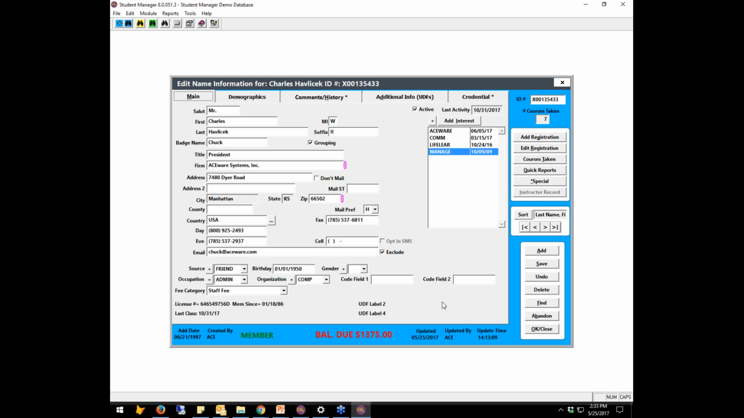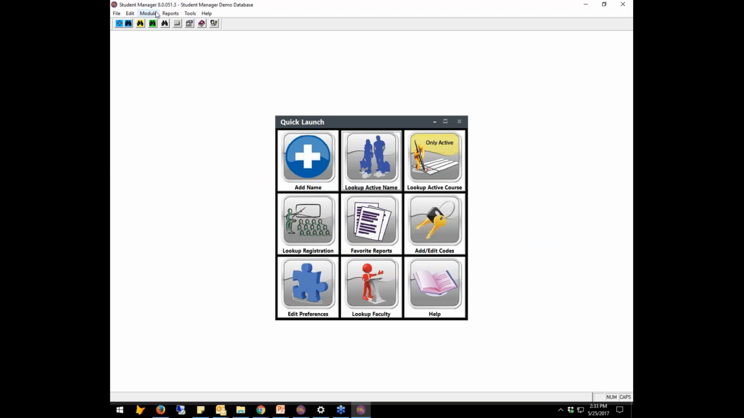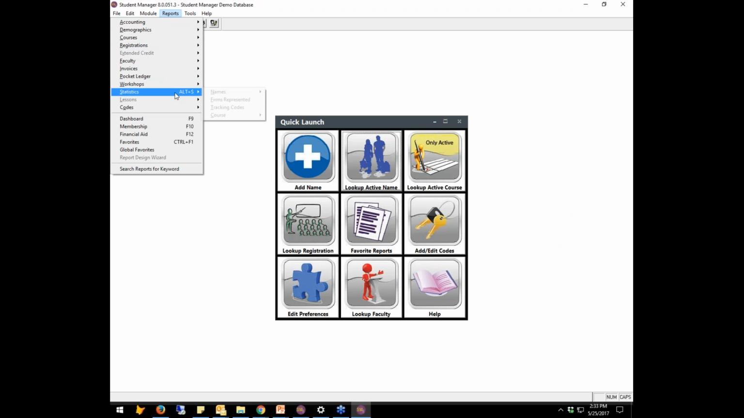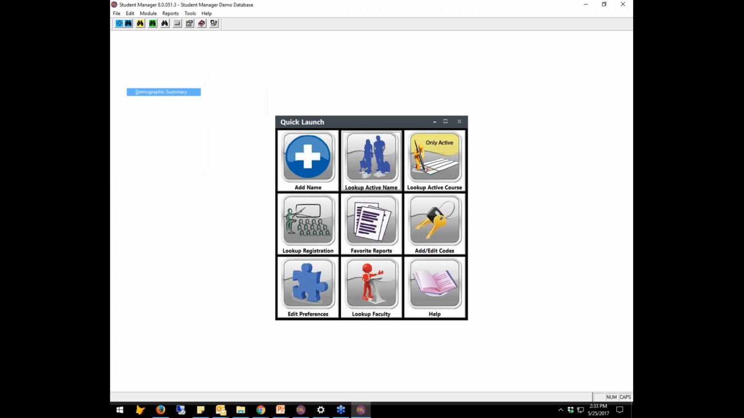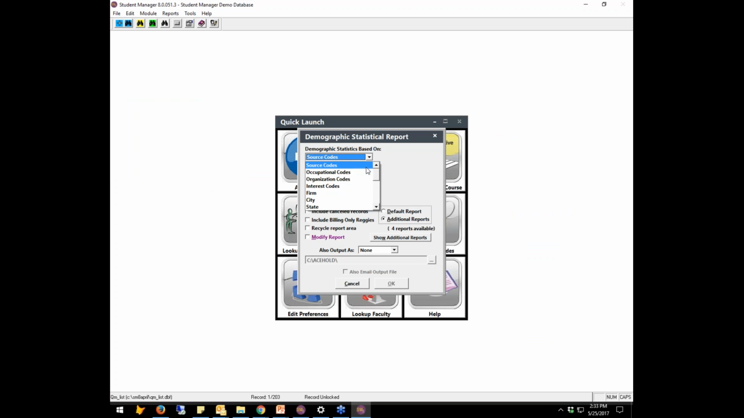I'm not seeing questions. I'm seeing some comments that folks are using those source codes for their marketing campaigns, and I'm saying, cool, applause. Good. Well, and of course, remember, if you're doing that source code tracking for the name record, probably one of the best reports to do that is out of reporting, statistics, names, demographic summary.